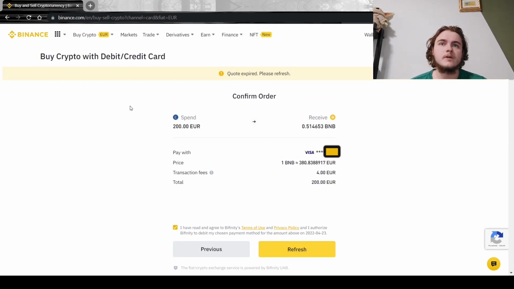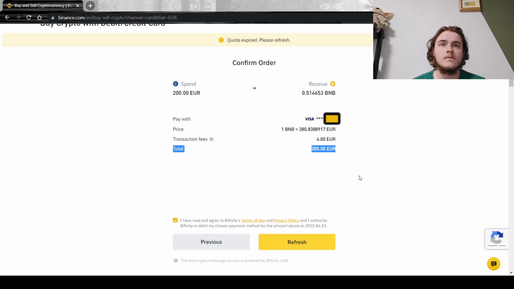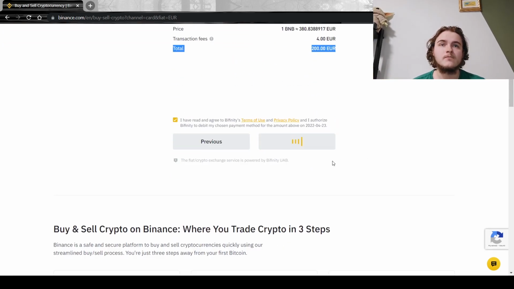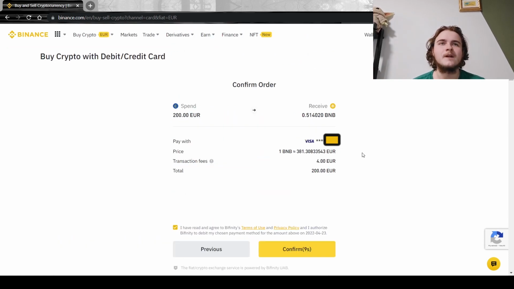This screen will show you everything that you want to make sure is right, such as how much you're spending and how much you're receiving, what card you're paying with, how much the cryptocurrency you're buying is worth, the transaction fees you will be paying, which in my case are 2%, and then the total amount or the total money you will be spending on your order. From here on now, when you click refresh and then confirm, this money will be sent into your spot wallet, which I will showcase right now.